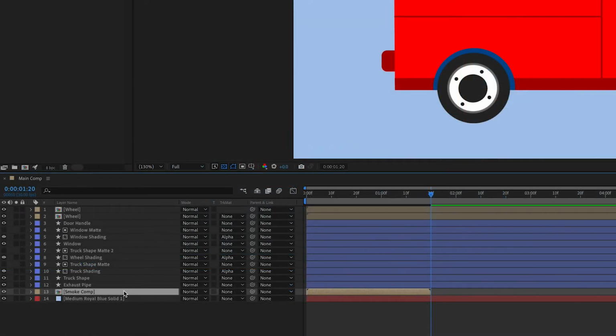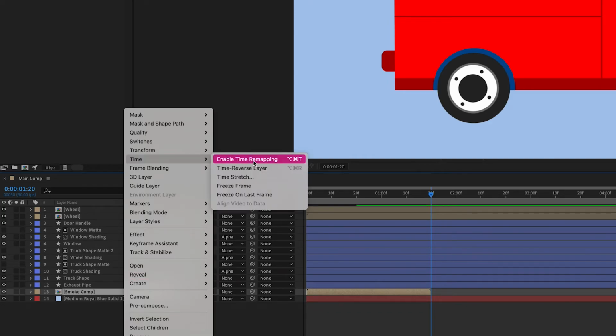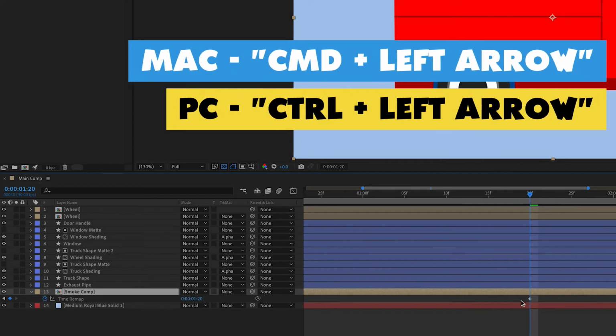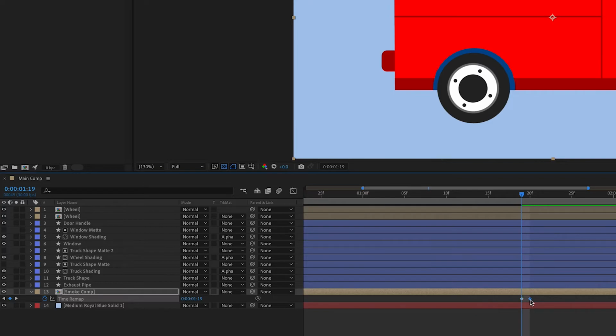Now, I'm going to right-click this layer, go to Time, Enable Time Remapping. We're going to zoom in and we're just going to shift over by 1 keyframe. And we can do that by holding down Command and hitting the left arrow. And then for PC users, that is Control, left arrow. We're going to make a keyframe here and delete the second keyframe. This may seem complicated, but this will allow us to repeat the layer successfully.